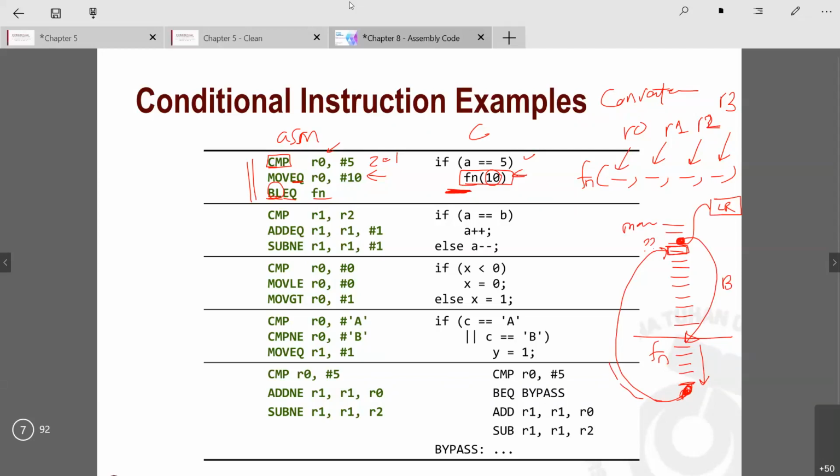Okay, what about this example? If A double equals B, meaning if A equals B, we compare the two things. In this case, A is in R1, B is in R2. If this condition is true, then increment A. So if it is equal, add. If it is not equal, then decrement, so subtract not equal. You can see here very compact code in ARM.